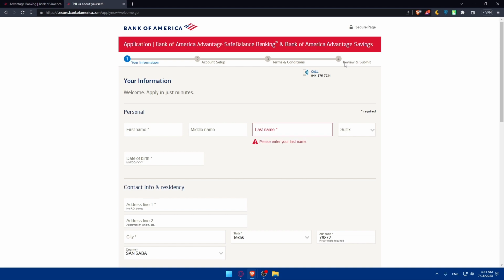Then finally, you'll have to review and submit everything. And here you are. You will be able to review and submit your application. After submitting your application, Bank of America will verify the information provided and may perform identity verification checks. You may receive a confirmation email or notification regarding the status of your application. And of course, once the application is approved, Bank of America will give you the necessary account details, such as your account numbers and online banking access information.